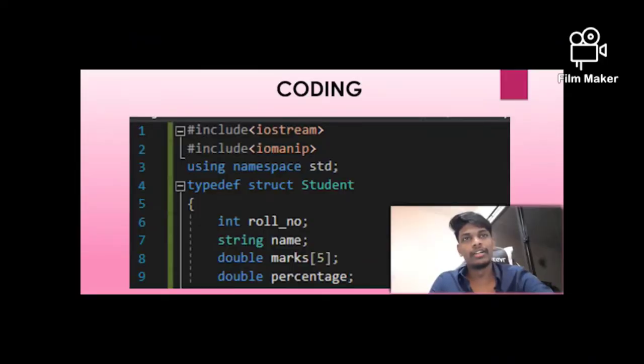Hello everyone, my name is Divakaran Soppalingam, and today I'm going to present to you the coding of this assignment. As you all know, we have to begin this coding as usual with the standard C++ programming language, which is #include <iostream>, #include <iomanip>, and using namespace std.